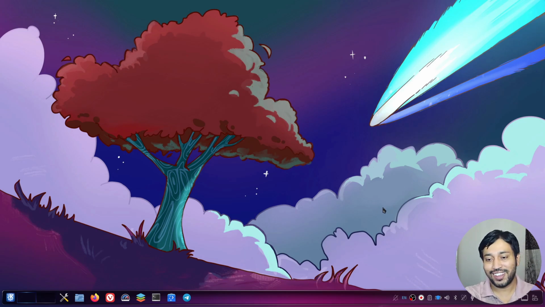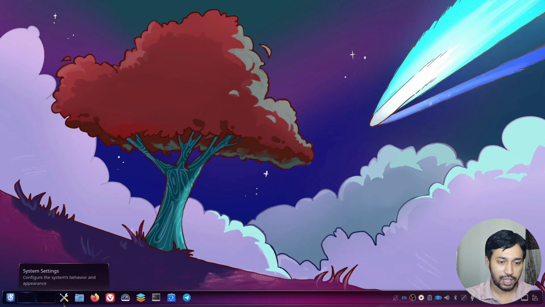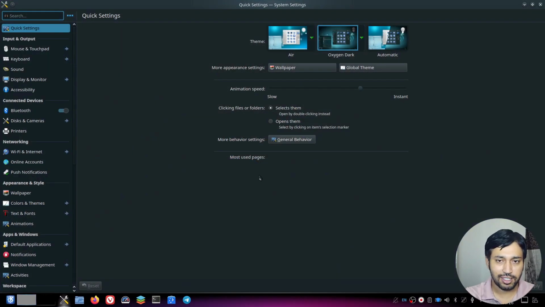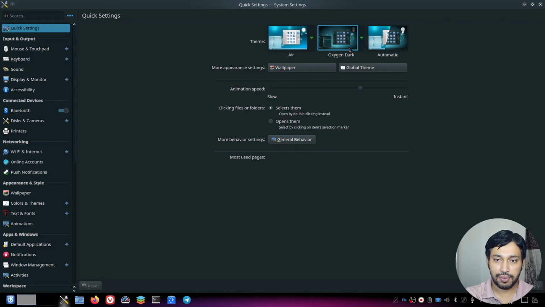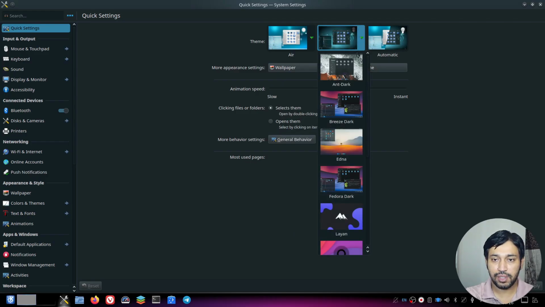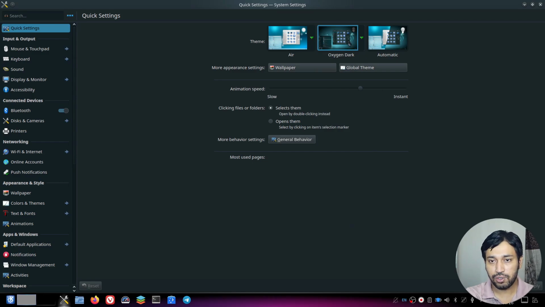Now, in KDE Plasma 6.7, some features are introduced that you can use. A very interesting thing, just see. You can set automatic changing of themes for day and night. For the day, I will use the Air theme, nice, right? And at night, I want to use the Oxygen Dark theme. So you just set it and then hit apply.